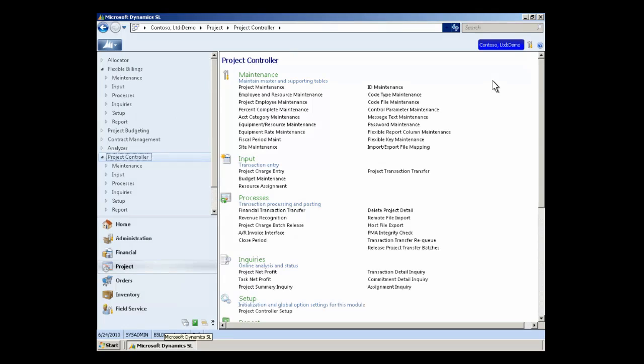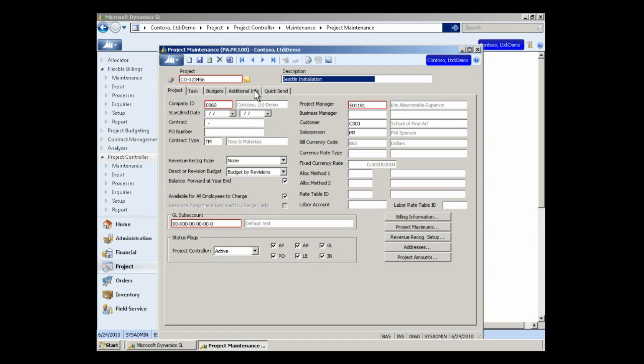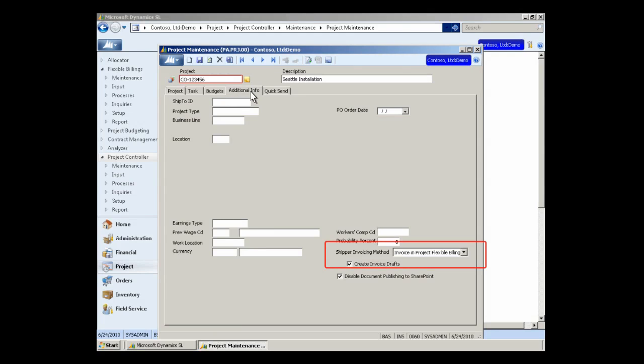In the past, bills for goods and invoices for labor were delivered as separate documents, and that sometimes confused customers, who expected one consolidated bill. This also made it hard to do milestone billings. A setting in the Microsoft Dynamics SL Project Maintenance screen makes billing all items in one invoice possible.